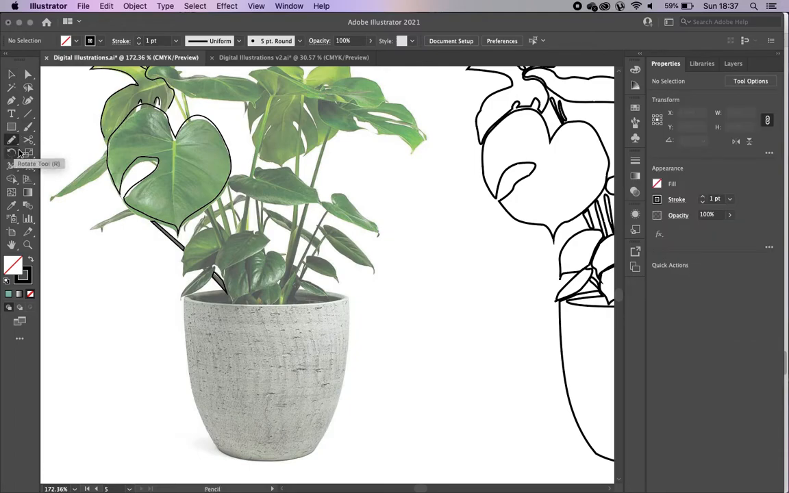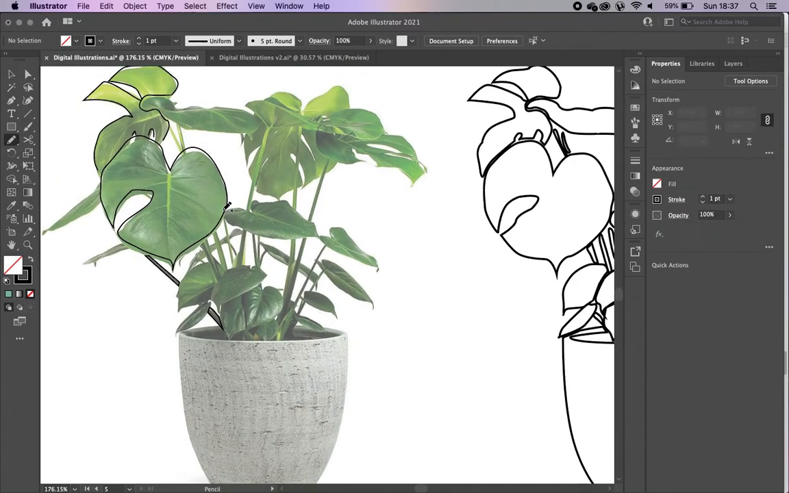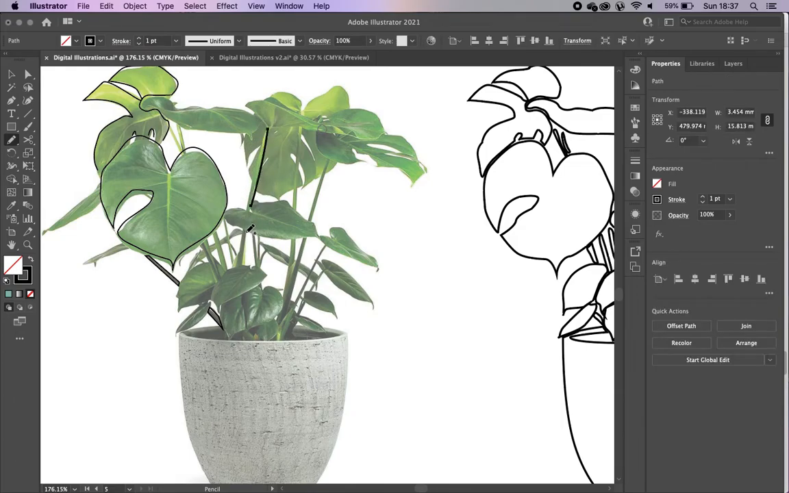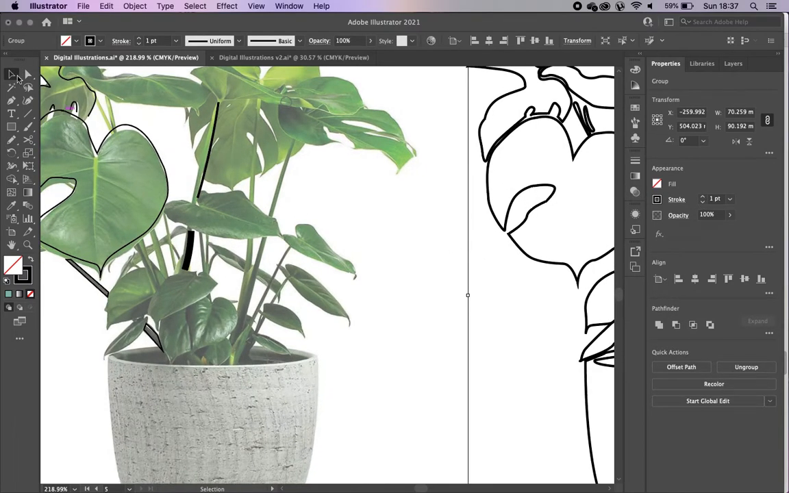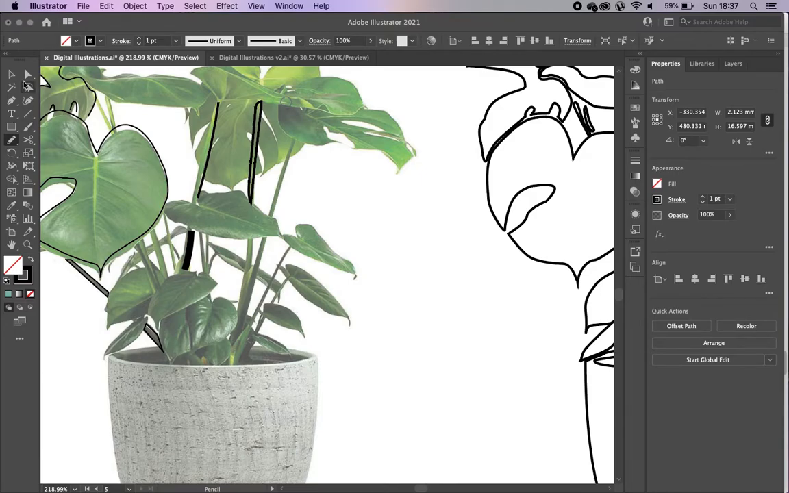This is where the pencil tool might come in. So if I look at the stem again, if I go for this one, I can just do one line like that, and then I can change the thickness of it. So I could do that. Or the pencil tool also does what the pen tool does. So it draws a shape.